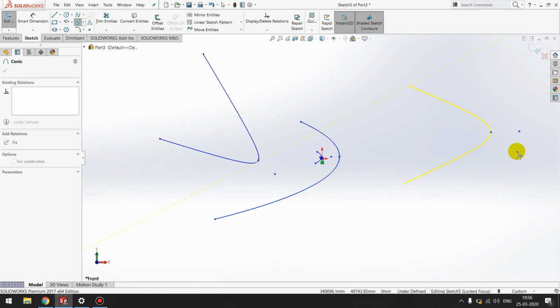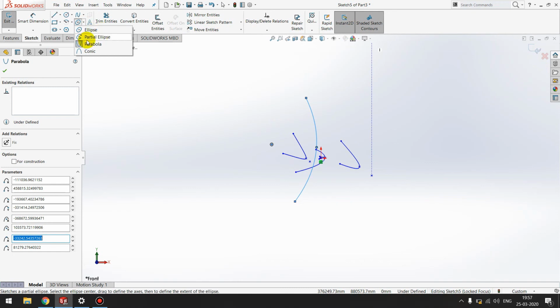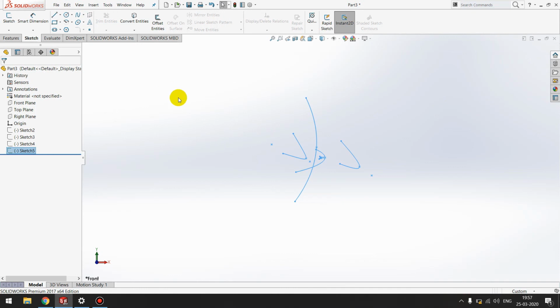Let us go with conic. The first point defines the direction or angle in which you want your conic. And the second point will define the shape of your conic. So this was all about ellipse, partial ellipse, parabola, and conic. Let us look at the other command.